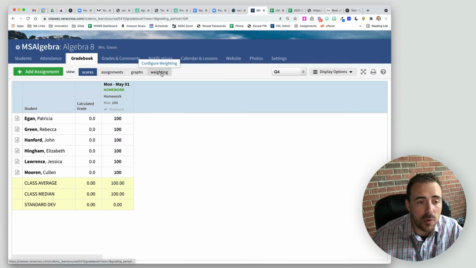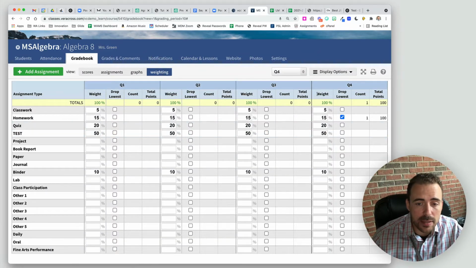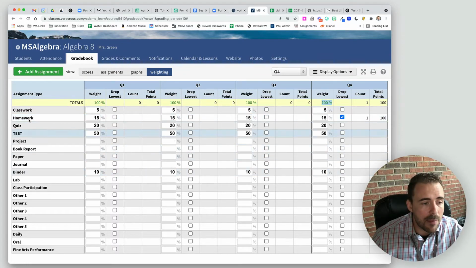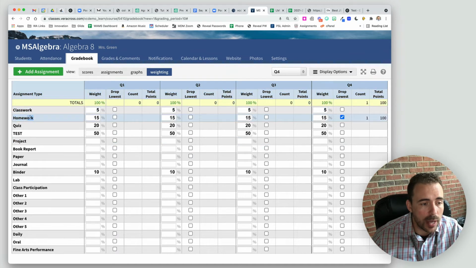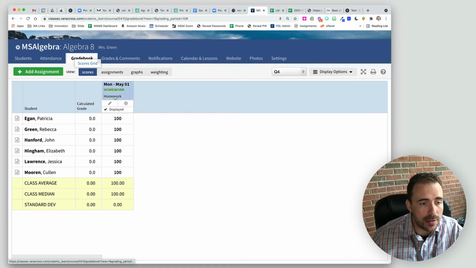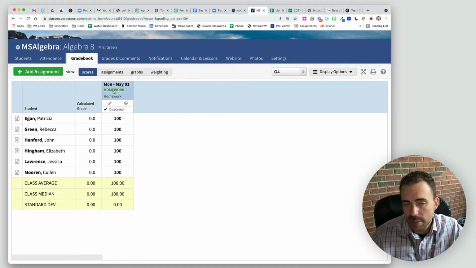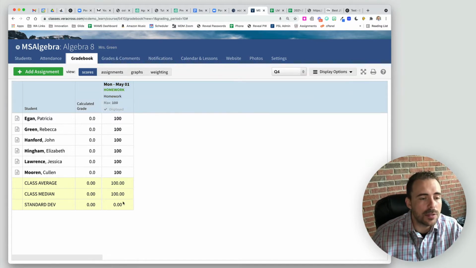If I come over here to my weighting, I see that my weight for quarter 4, which is the current quarter I'm in, is indeed 100%. I've totaled up all of these things. I'm also using the homework category, that's the assignment type that I'm using in Veracross. So why is it not calculating my calculated grade?